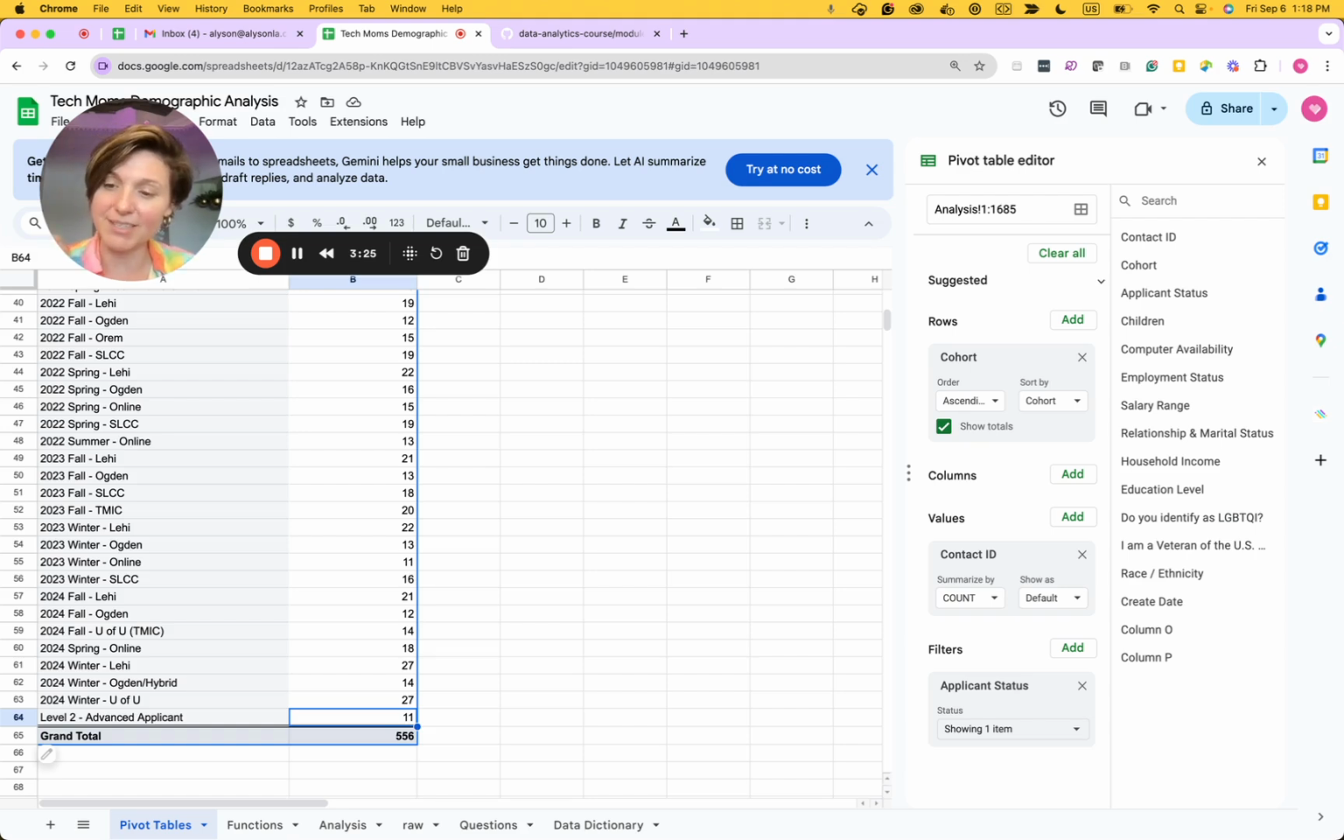Okay, that's interesting. I don't know what that means, so I'm going to write that in my questions tab. What does level 2 advanced applicant mean? Should we filter this from our total number of students? Should it be included in the students or not? That's not something I know. And so that's something that I'm going to ask leadership when I send them my email of clarifying questions about this analysis. So otherwise, this is cool.